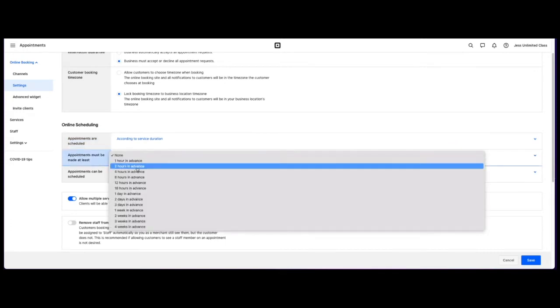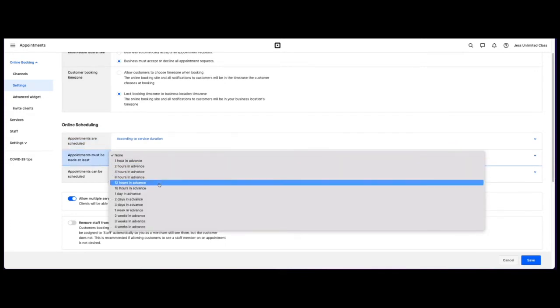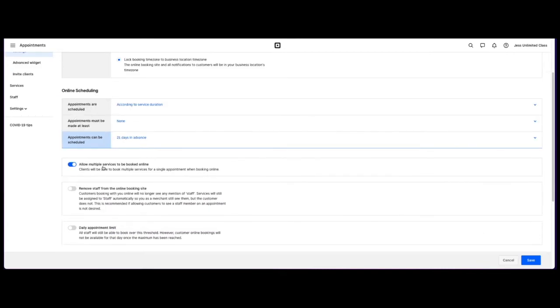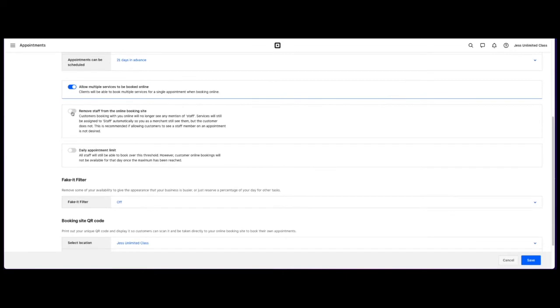Appointment must be made, and you can say a couple hours in advance or even a month in advance. You can allow customers to book multiple services online or single. If you want single, you toggle this off. You can remove your staff from the online booking site so it doesn't see staff, but they're able to put in that information and it is automatically added to the staff that is listed on the service.